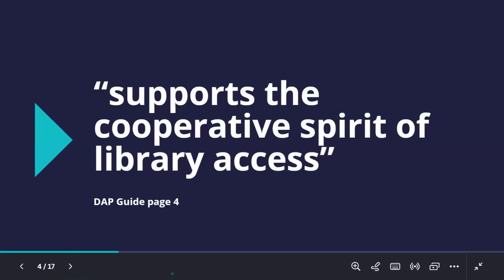I like this quote a lot. We say this is directly from the guidelines and best practices: DAP supports the cooperative spirit of library access. And that is essentially where it came from, and why it's still here, is that we know that we're stronger together. And I like to say it's really not a tit for tat program. You can't just say, oh, they're borrowing a little bit more than they're lending. It's sort of like we're all contributing.